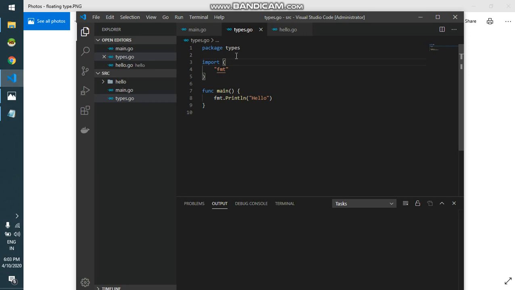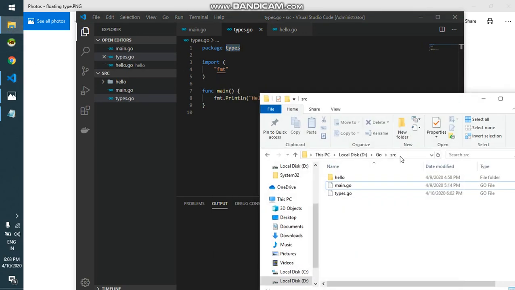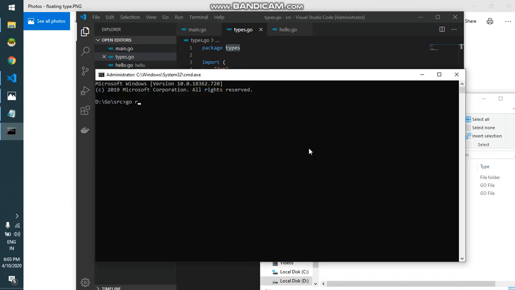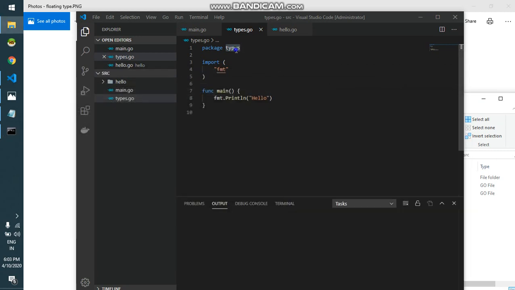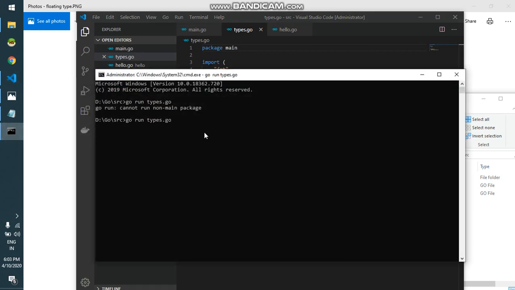Now there is another thing: if I use the package types, I would not be able to execute this code directly. I need a package main to execute any code. I'll show you. Now if I open my command prompt and execute this, go run and file name types.go, it will tell me that it cannot run a non-main package. So to run the code, I'll need a main package, and for learning purposes we'll name all the packages main for now. So now if I run this, I'll get the output hello.